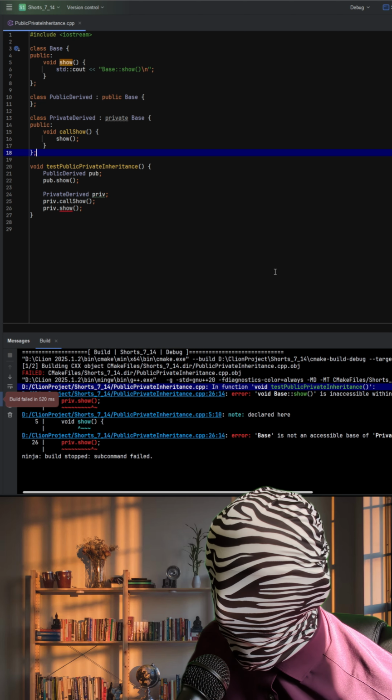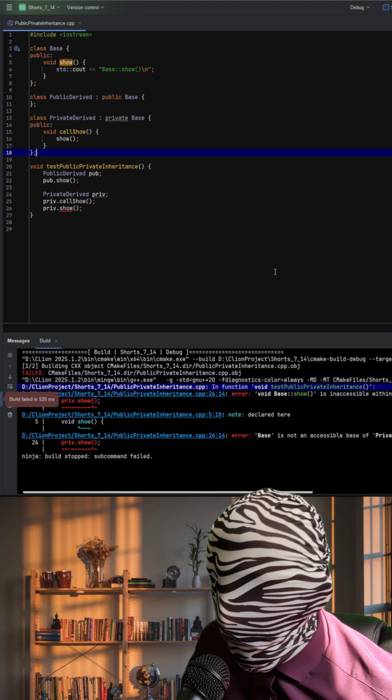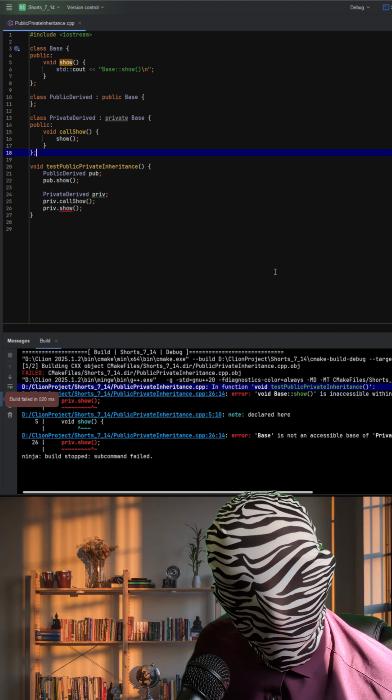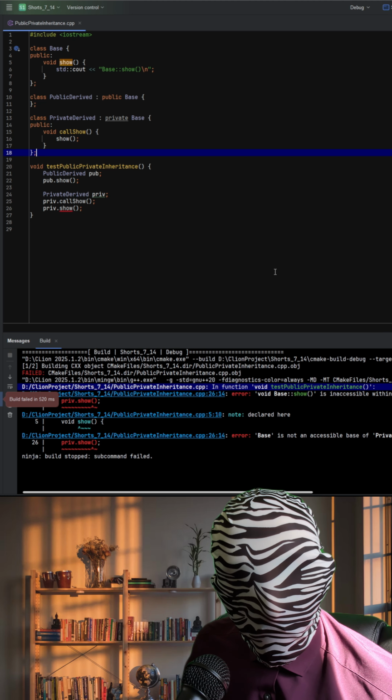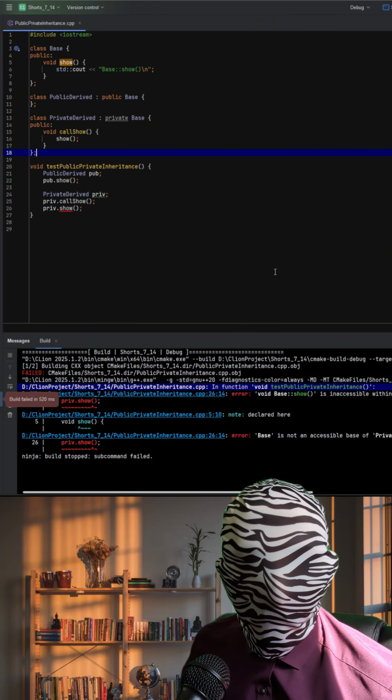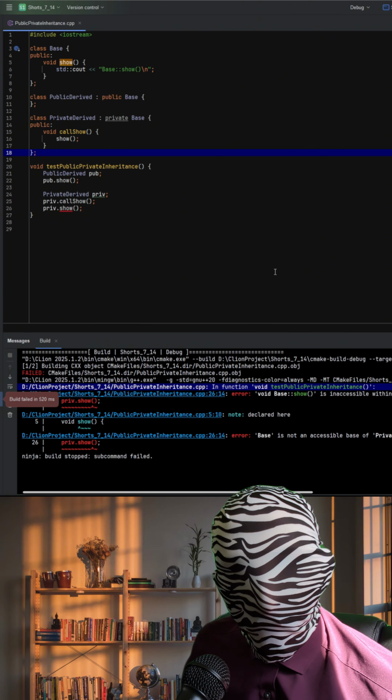Private inheritance, on the other hand, expresses a has-a or implemented-in-terms-of relationship, and hides the base class's interface from external users, making it accessible only within the derived class itself.